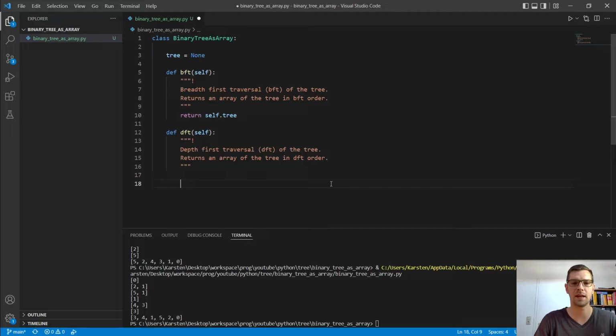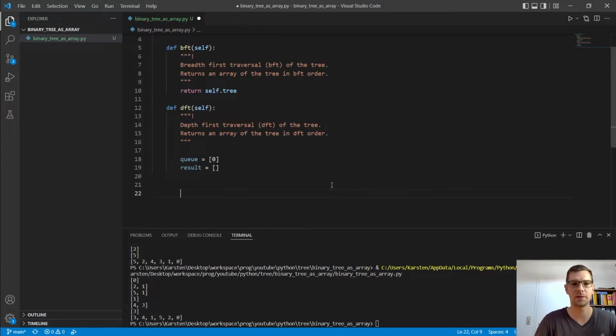Alright, so let's implement that. At first we need a queue, and what we store in that is our indices of the elements in the tree, because we just work on the indices and not on the actual elements. So since we start with a root node, we can add the 0 here for the index 0 already in our queue. That is our root node. And then we need a list for our result.